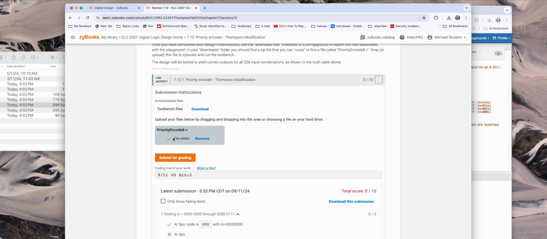It's not going to do very good because this hasn't been modified. It's the 4 to 2 case. So that's the process. Once you get it working right, you hit submit for grading, and it'll run through all the test cases, the 256 combinations, and give you credit if your code is working correctly.